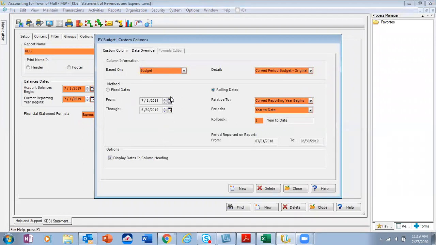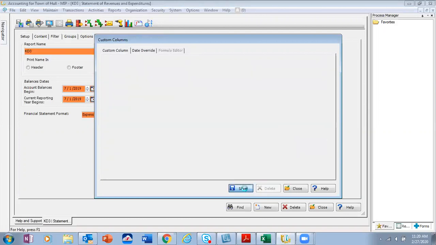Okay. So same thing here in the upper screen. I neglected to say this column we're identifying we want to put budget information, and I'm going to say our original budget. Okay. The dates are basically rolling dates, meaning I had the current fiscal year begin date, but I'm telling it to roll back 1 year. So by rolling that back 1 year and using the current reporting date as my baseline, this is how it knows to go get my prior year. Now, let me go ahead and save that.